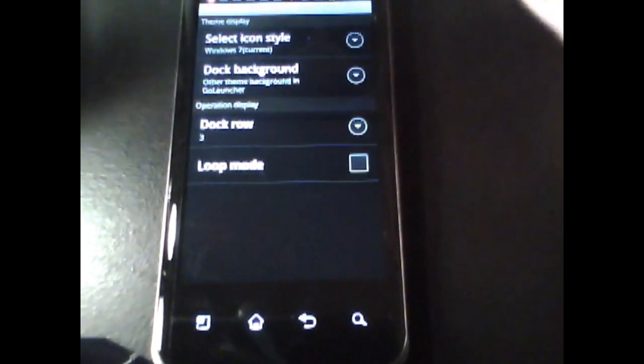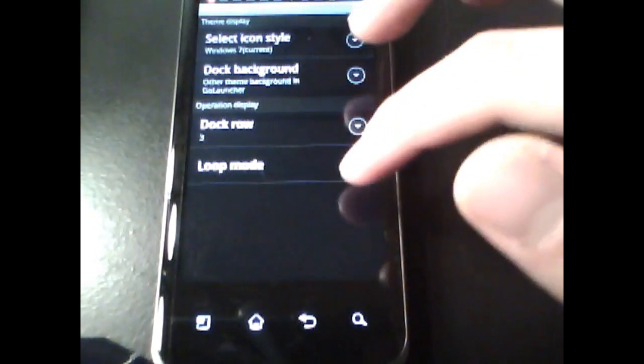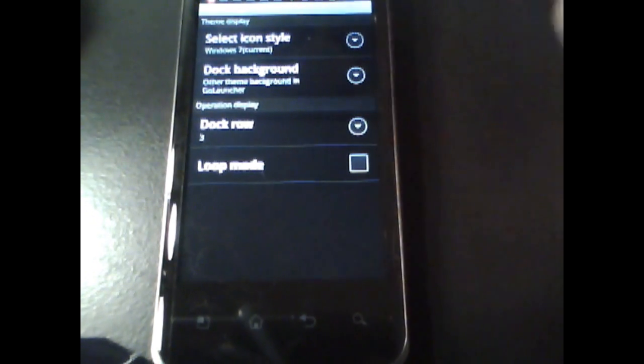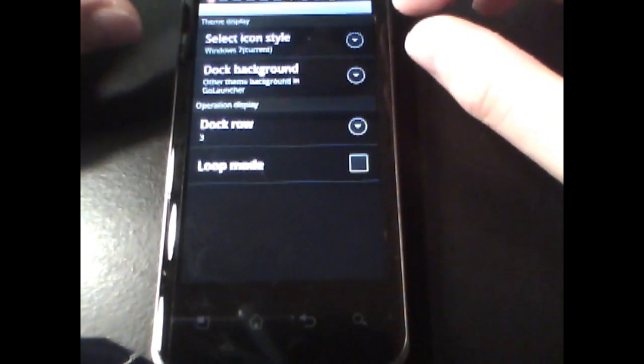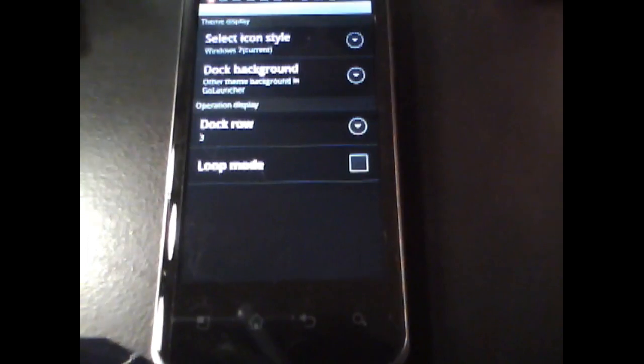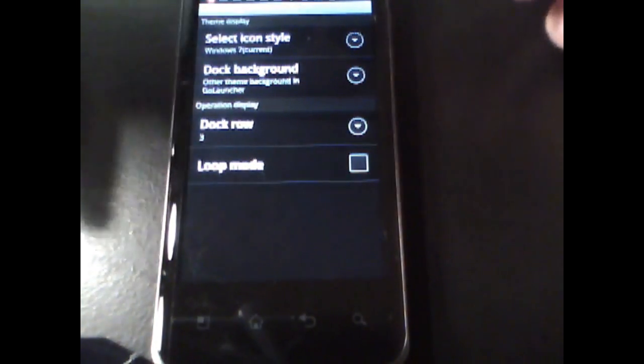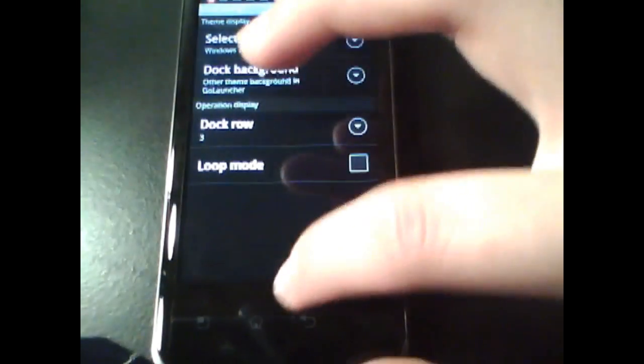You can also just change the dock background. It's a lot like customizing themes for an iPhone. You can change only the specific things that you want to change. You don't have to change the entire theme if you don't want to, and that's pretty nice. I mean, a jailbroken iPhone, that is. You can't really do that on a regular iPhone.